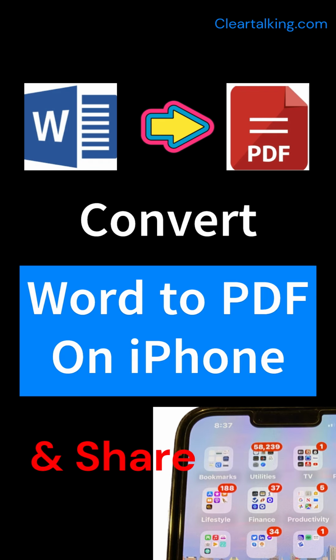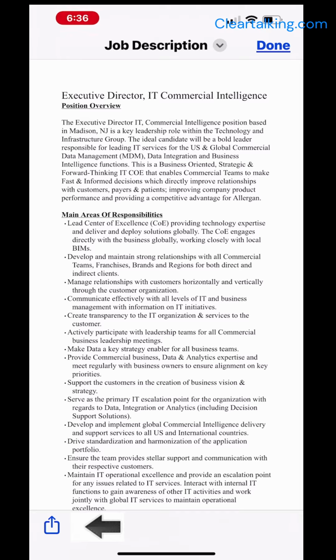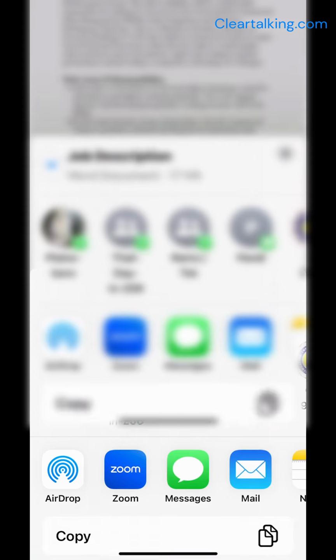Converting a Word document to a PDF on an iPhone is a straightforward process. Locate your Word document in the Files app or the app where it's stored, like OneDrive, Google Drive, etc. Tap on the document to open it. Once the document is open, tap the Share icon at the bottom left.